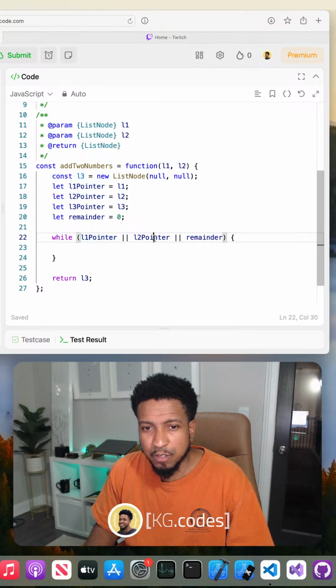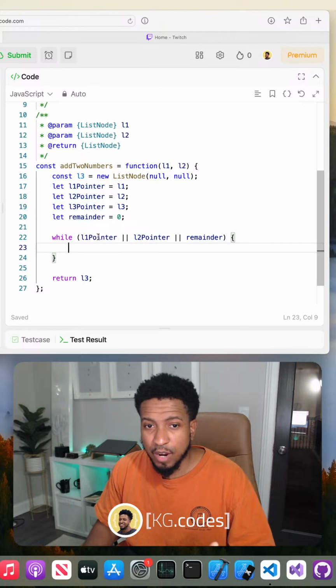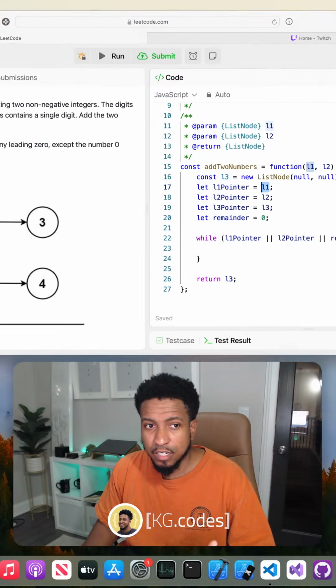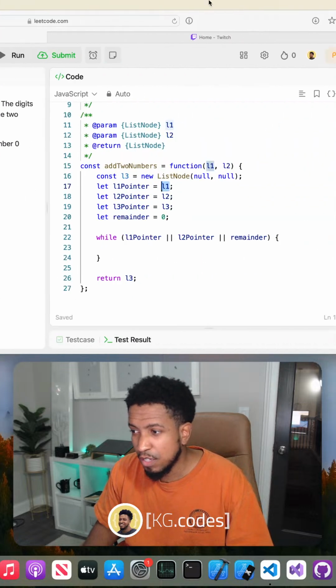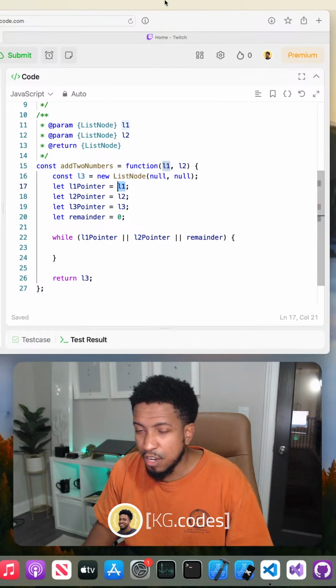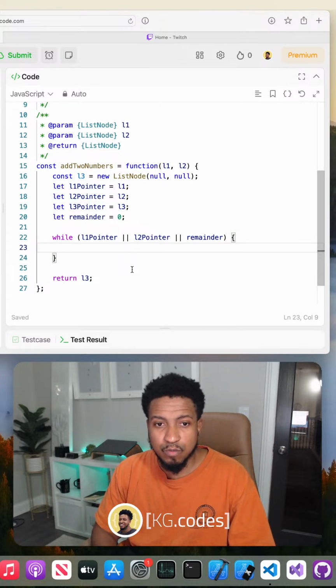So the first thing I want to do here is, okay, I have my L1 pointer, L2 pointer, and I want to get the sum. I want to add the numbers together. So right now, since I'm at the head of the list, I'm looking at the ones place. I'm at the start of the list on each of these two linked lists. And so I can take the values out of both of those and add them together and get something.